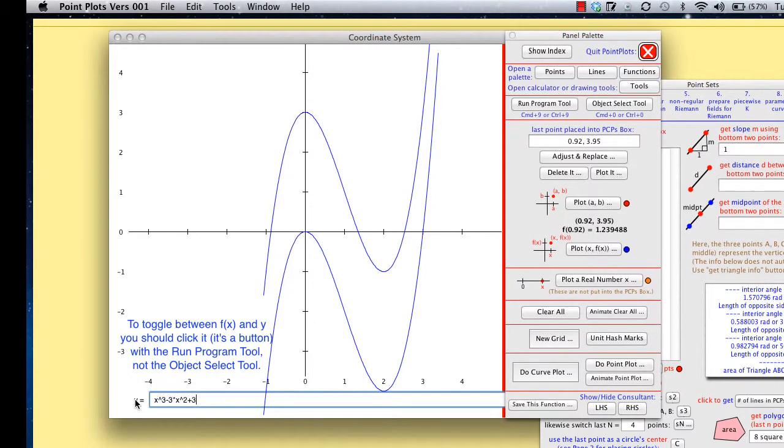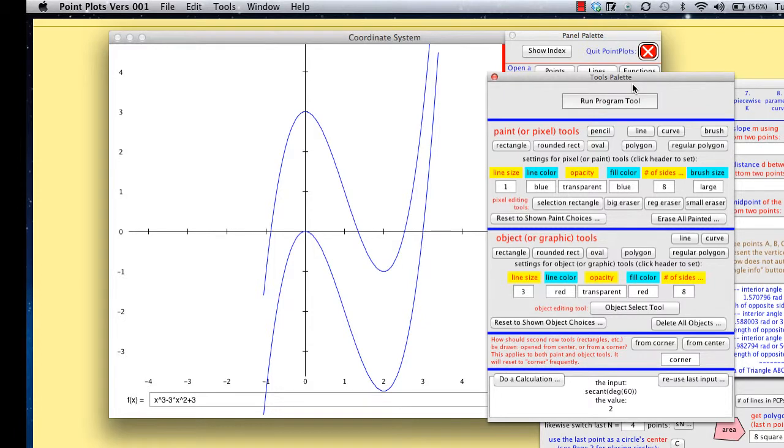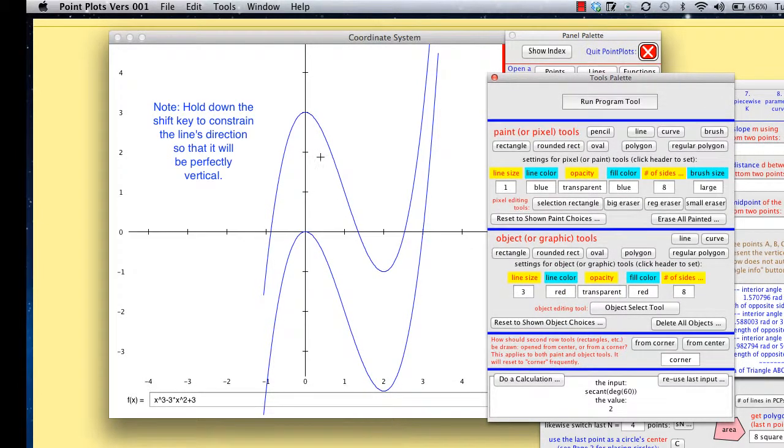Now, watch what we do next. We go to the Tools menu. In the Object Tools section, we set the line size to 3, and we set the line color to red. We then choose the Line tool. We return to our graph, and we draw the line segment showing the 3-unit gap between our 2 curves.